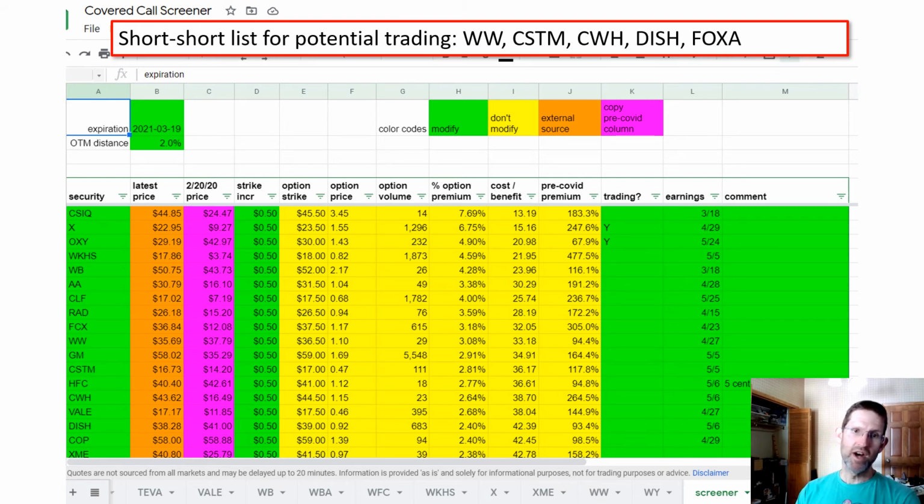WW, which is Weight Watchers. Imagine a lot of people these days are sitting around, working from home, getting fat. It's just sad but true reality. CSTM is Constellium, manufactures rolled aluminum. CWH is Camping World, which was definitely a COVID lockdown stock, but it still has pretty solid financials and good premiums. Dish Networks and Fox seem like pretty stable companies. People aren't watching less TV now or in the future, but both these companies are still paying nice premiums.